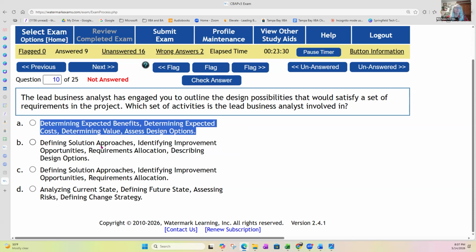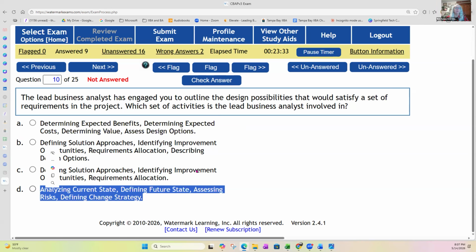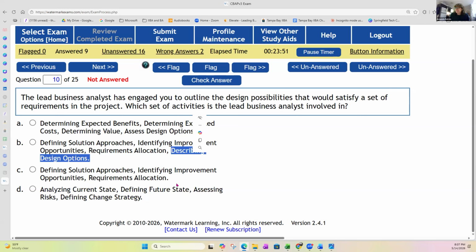Define solution approaches is one of them. That means it's also not going to be this one. Identifying improvement opportunities is in both. Requirements allocation is in both. This one has describing design options. Is that one of them? Represent design options is? I don't know about describing design options. Do we think it's B or C? The purpose says represent design options that achieve the desired future state. So maybe it's B.